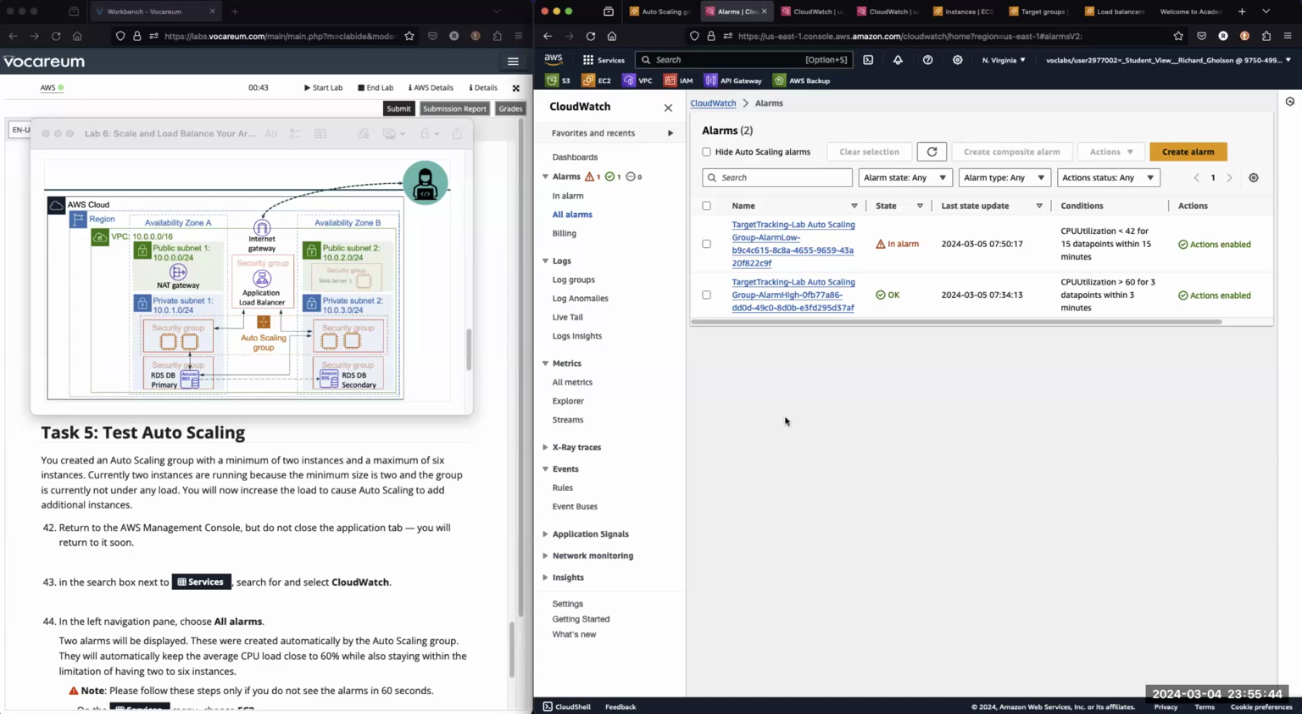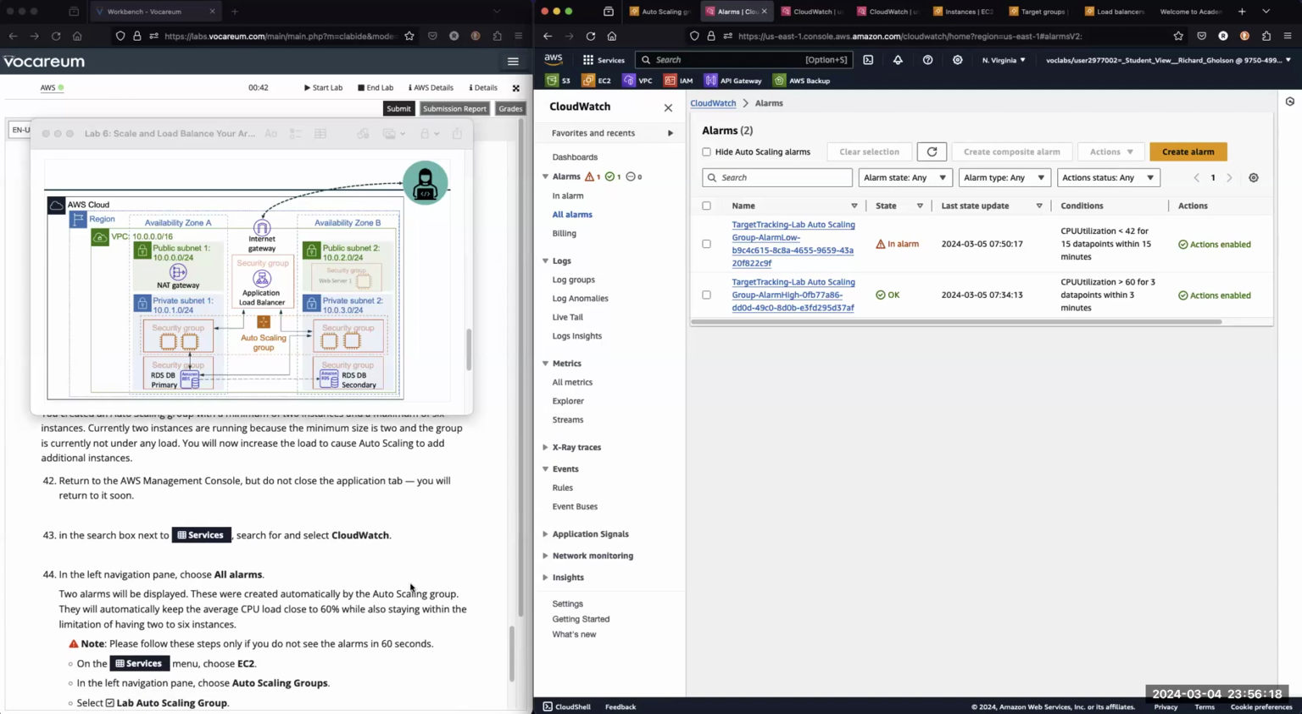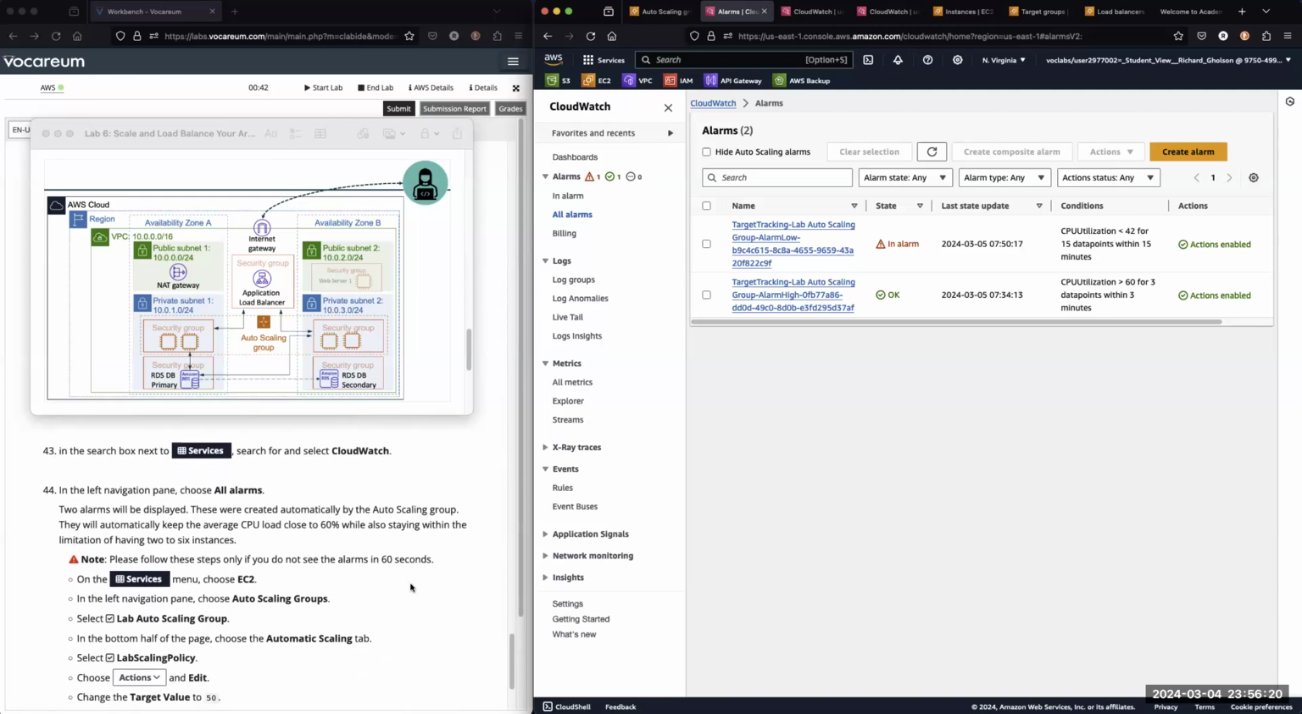Right. So we have 2 alarms. One alarm is alarm high, target tracking, lab auto scaling group, alarm high. The other one is target tracking, lab auto scaling, alarm group low. And so you can see what it's measuring for: CPU utilization greater than 60 for 3 data points within 3 minutes. If it exceeds that, then we're going to get a scaling event. So let's take a look at just right now, just the one that's indicating that it's okay.